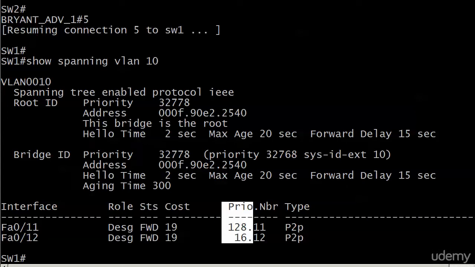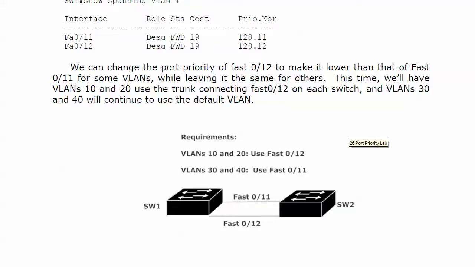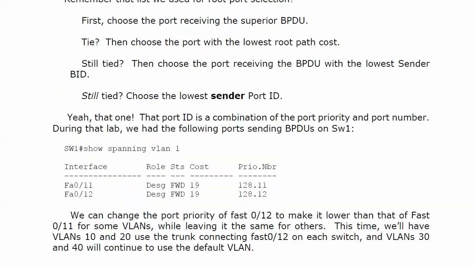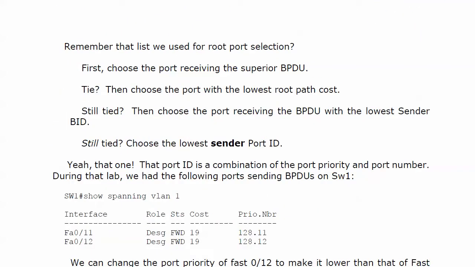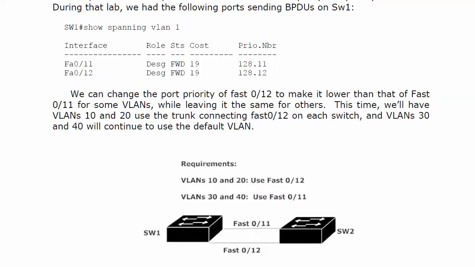You really got to watch that one because it's so easy to change it on the local switch and say, oh, okay. But when you're using port priority to work with this list of criteria and you're going to change that sender port ID, remember, it has to be the sender port ID. So those are two great ways for load balancing. We used the cost command on a per VLAN basis, then we used port priority on a per VLAN basis.